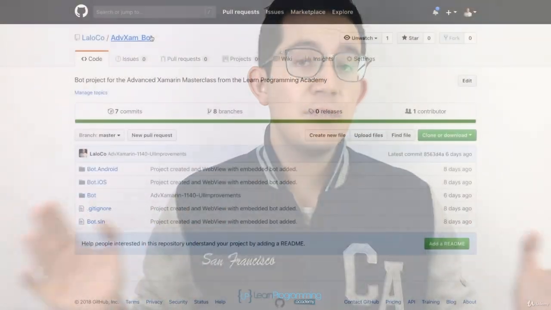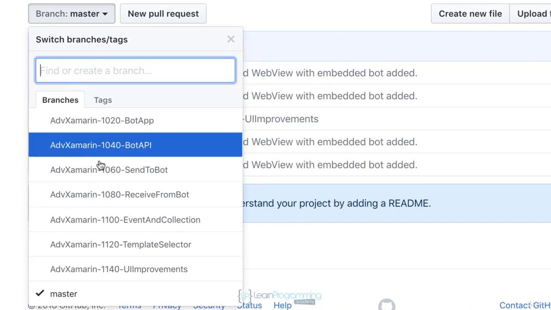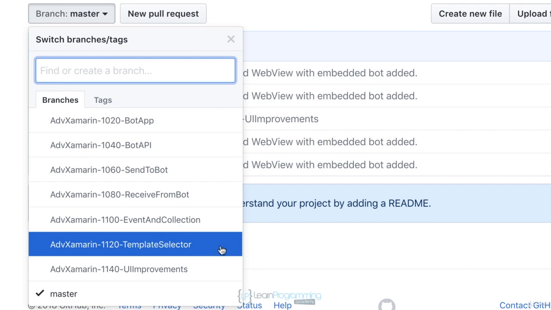You will notice that each repo has many branches with some weird names. Each branch contains the code updates that we made in a particular lecture. And the name will give you a hint as to what lecture it was. For example, in this bot repo, I see the 1120 branch, which refers to the lecture in which we learn about template selectors. This branch will contain the version of the code with which we ended that lecture. The master branch will always contain the most up-to-date code.